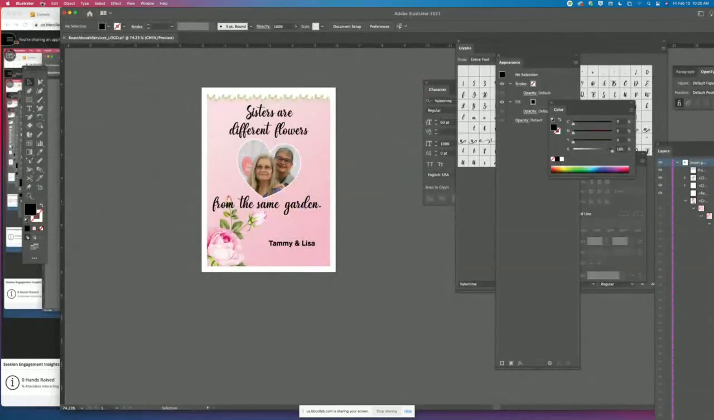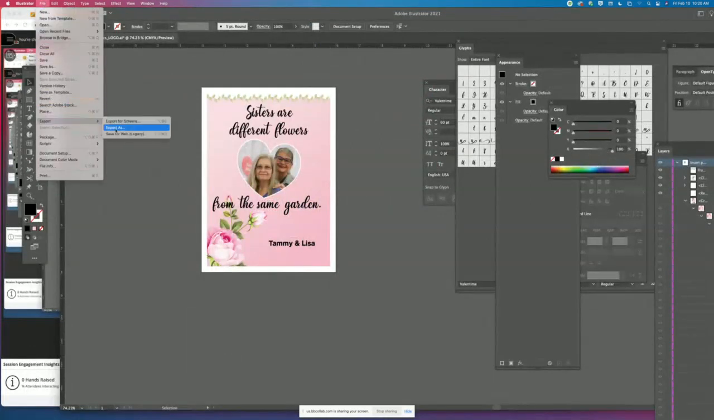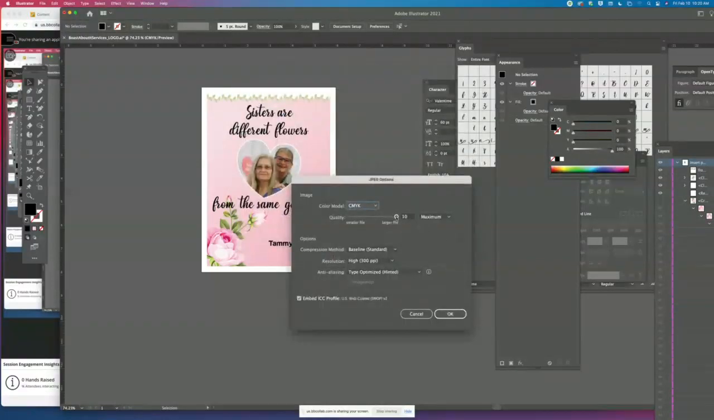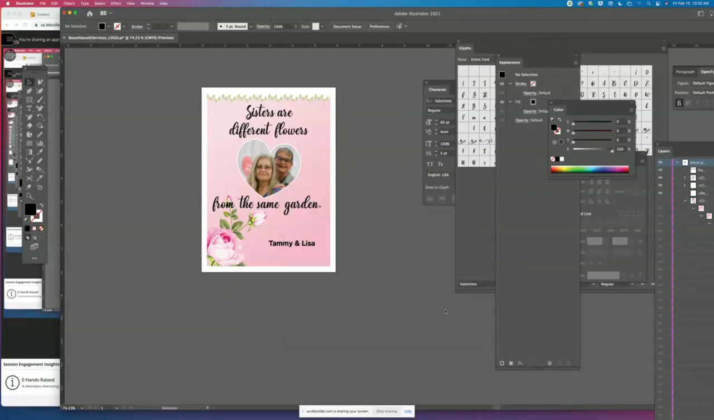Same thing with the JPEG. I'm going to go to File, export as. I'm going to choose JPEG this time. And make sure it's as higher quality as you can go. Usually it's 12, but this is only 10. CMYK is good. 300 DPI is really good. Click OK.